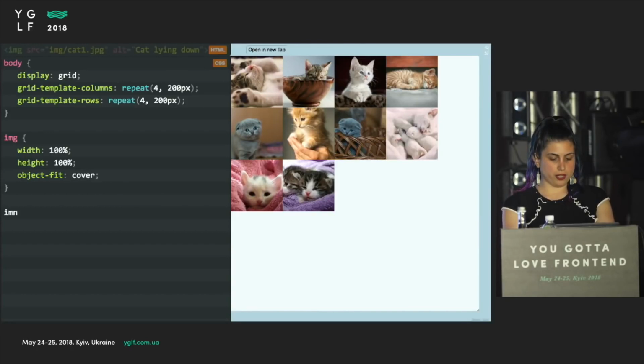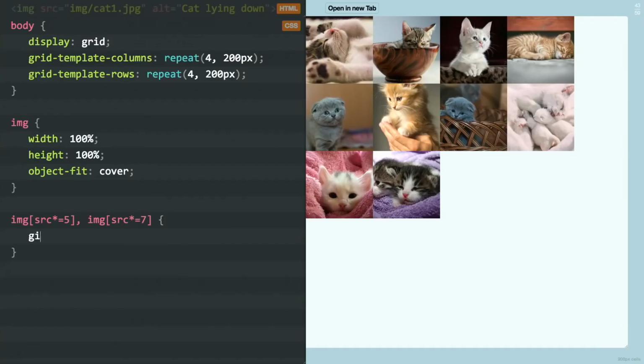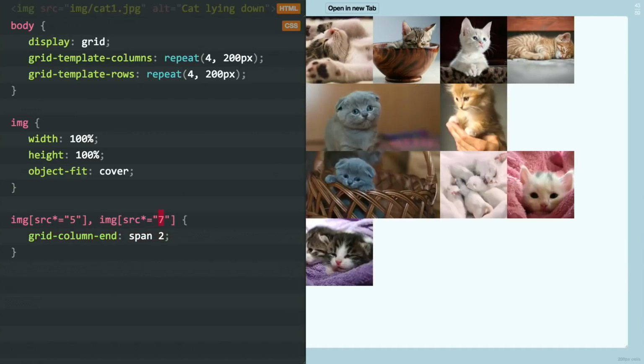So this looks kind of like a boring grid. So what I wanted to do is enlarge some of the cats. Let's say these, but I might decide otherwise when I see it. And say they span 2 columns. Oh, right, I need quotes. Yes. So they span 2 columns and 2 rows.